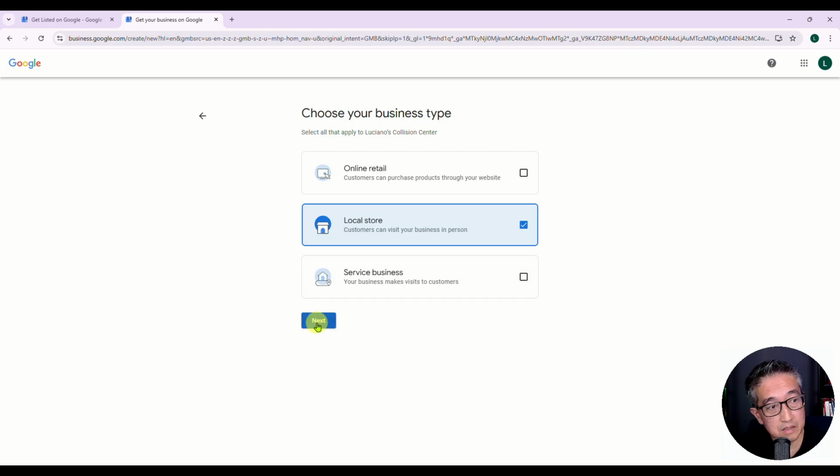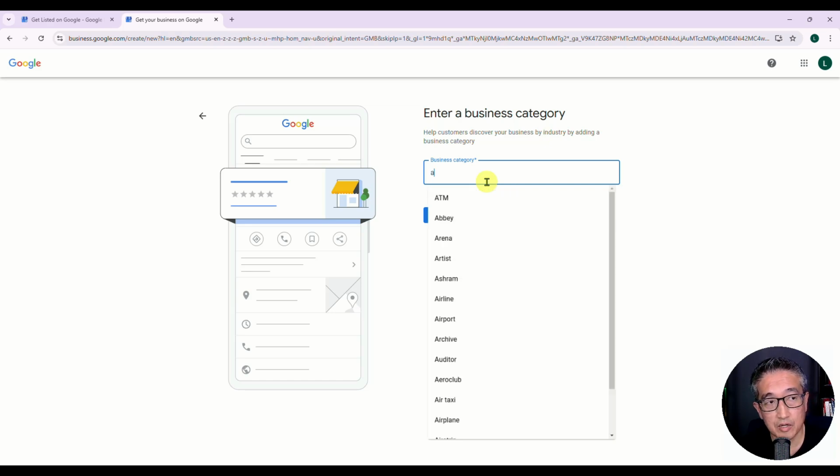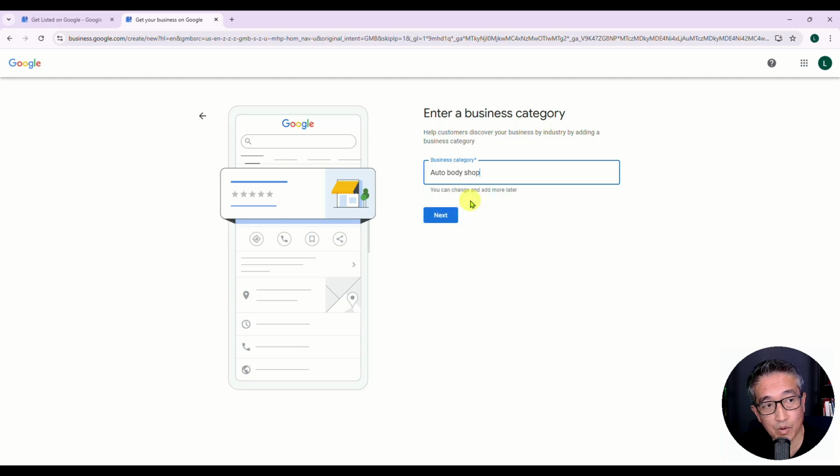And then we're going to click next. And then here is the category, and so here is where once you start typing in, it's going to automatically fill in auto body shop. So as you can see, there are actually a various number of categories. And so you're going to pick the one that you're going to pick as the primary category. You can go in later and pick secondary categories, but we're going to go ahead and pick the one. All right, so auto body shop.